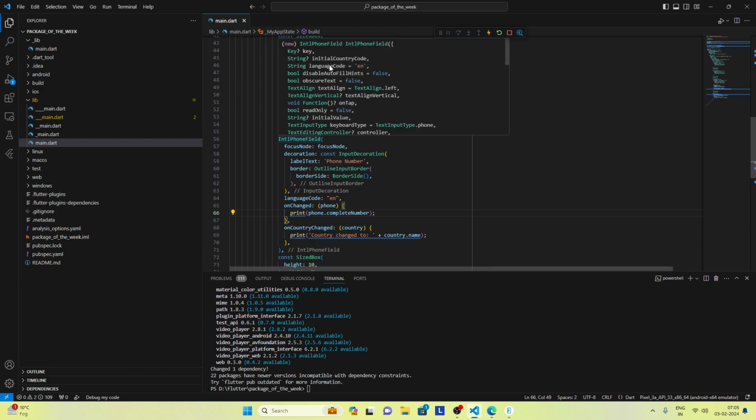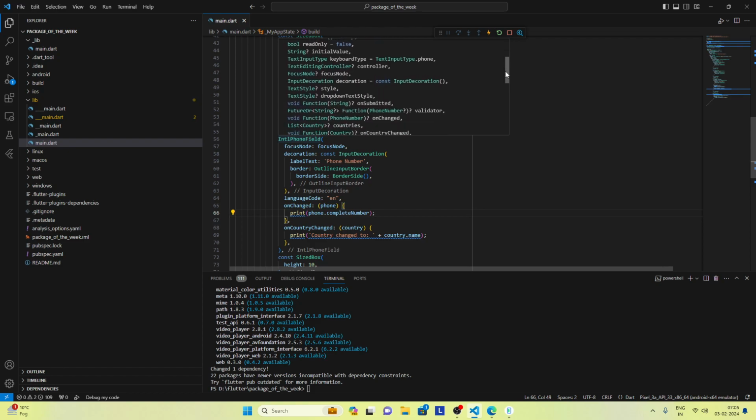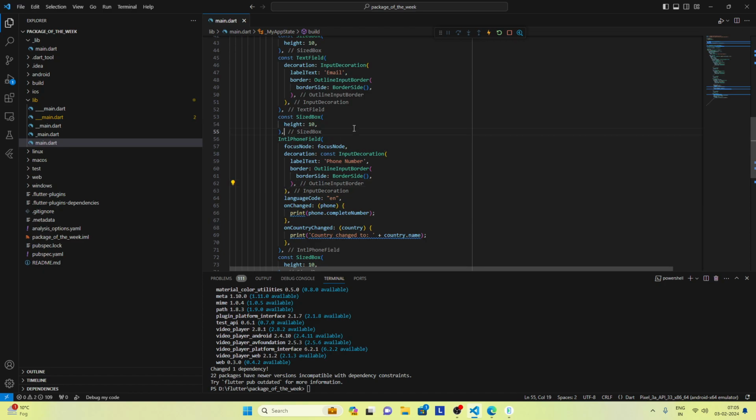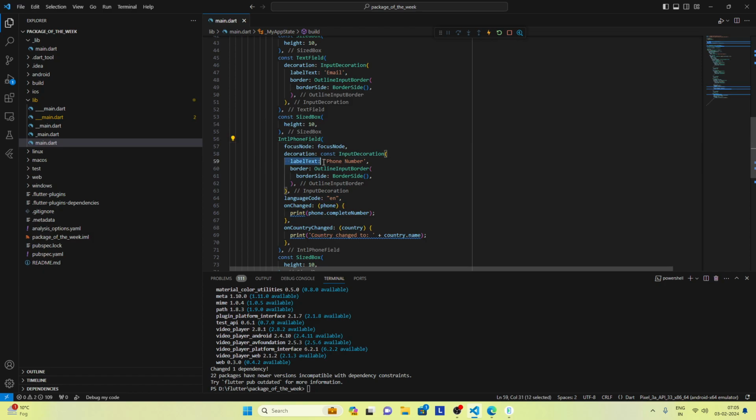This is the initial country code, if we want to use a country code when the widget loads. Here is a decoration property. We can use this property to customize the look and feel, and here it has also been used. In the decoration property, there is a label text, there is border and outline input border.